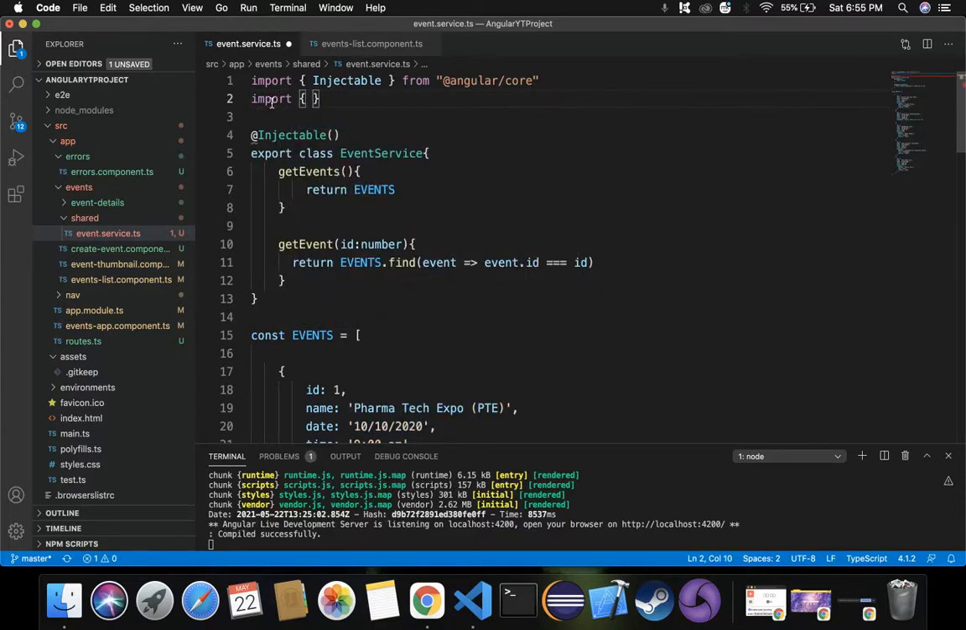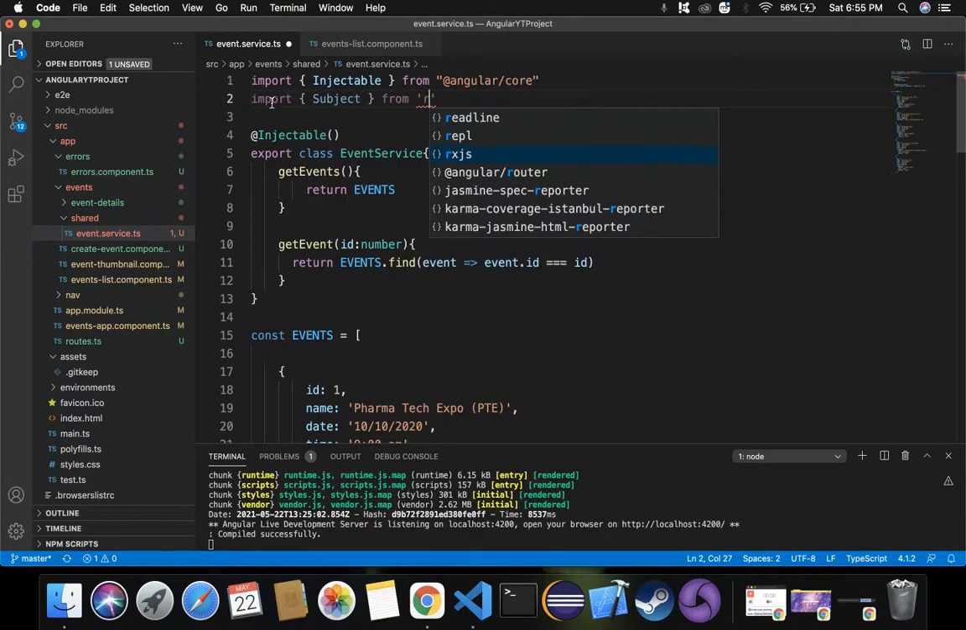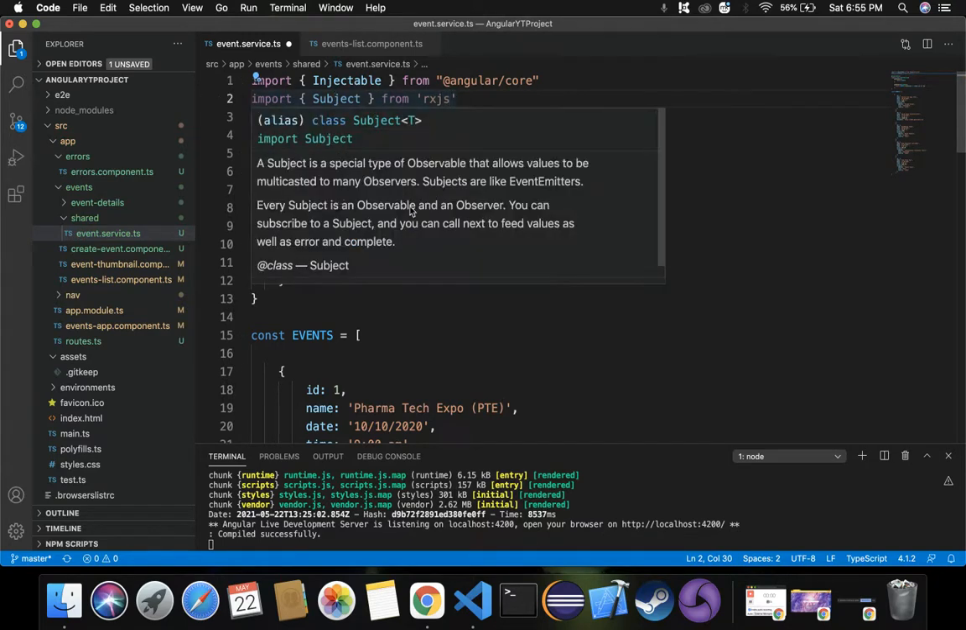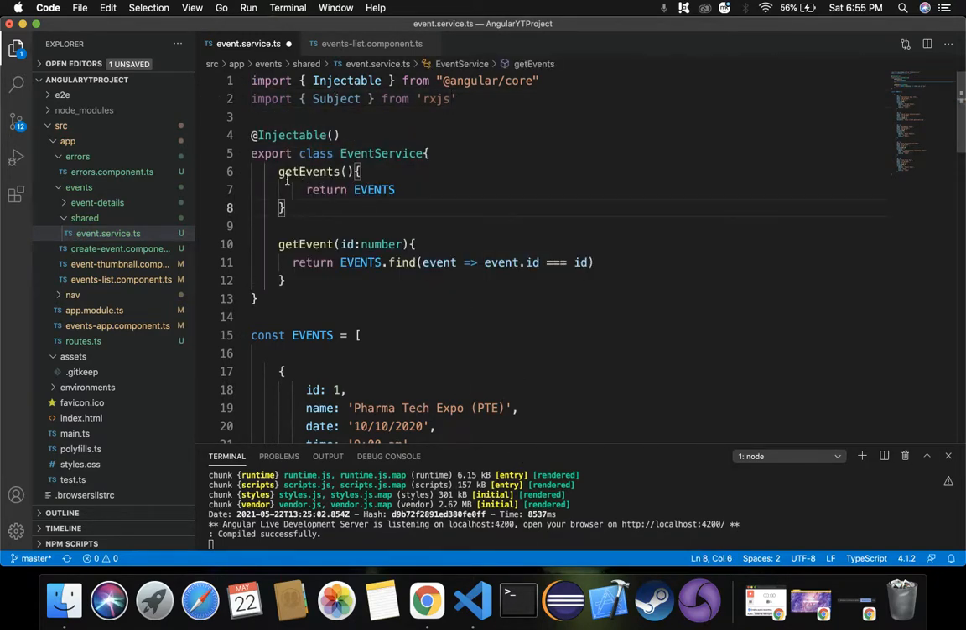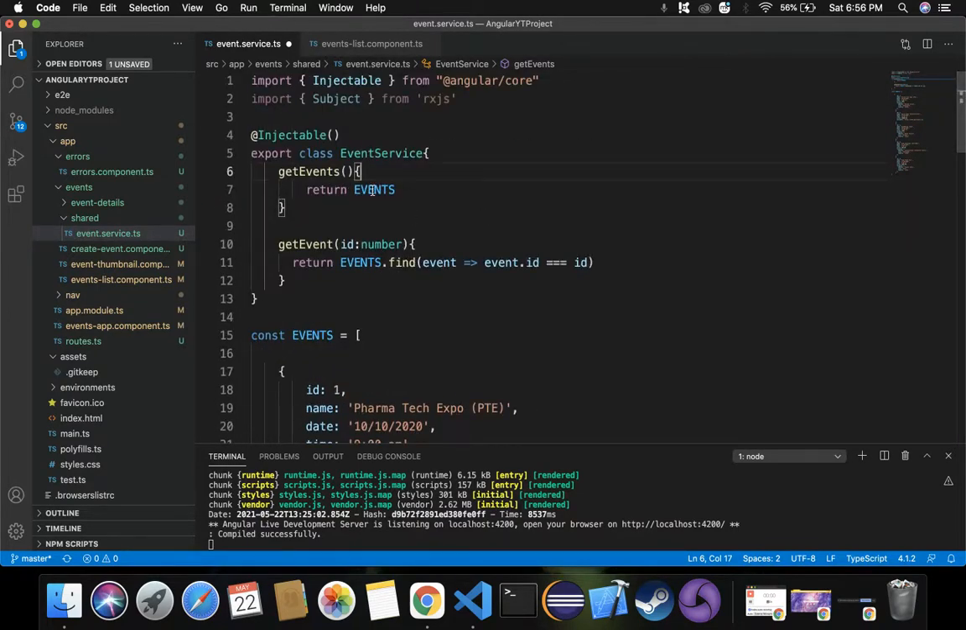subject from rxjs, and use this inside our get events method, where we have defined return events. We are returning this events object, which has an array of data which we are passing over here. So instead of returning this directly over here, let's make use of this subject. Let's remove this.